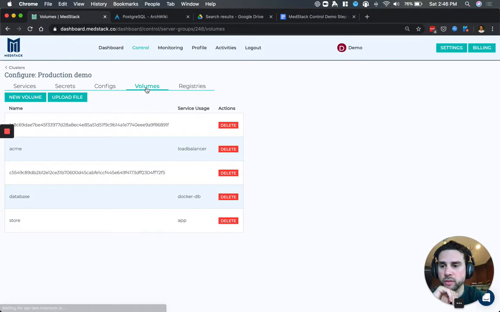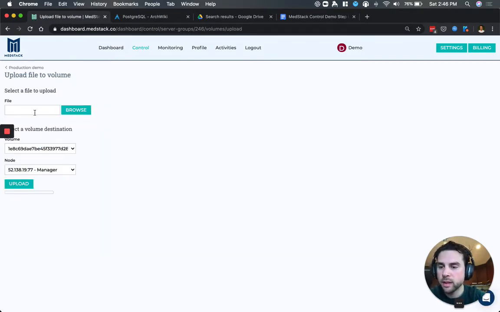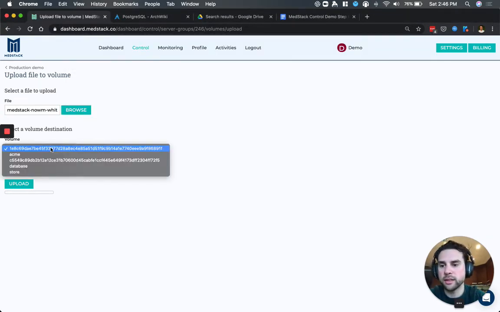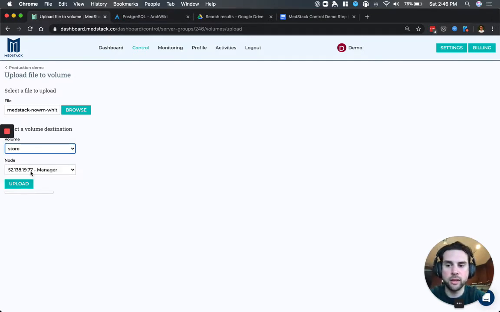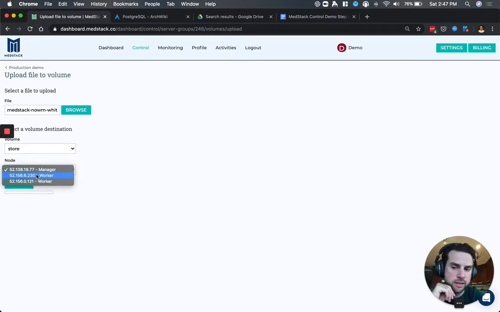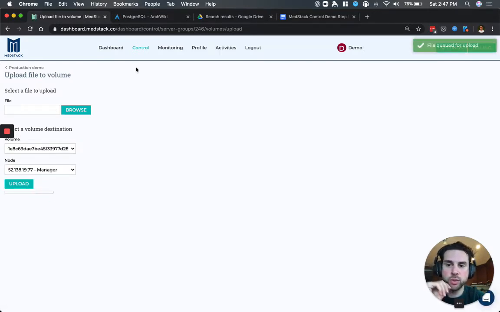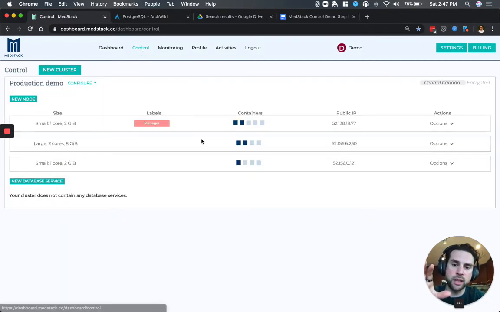So if we go to volumes and we are to upload a file, let's say that we just wanted to have this logo file on a disk. I want it to be in the volume called store, and I want to run it on this node. I know that this node is the second one, the large node, just by knowing the IP address. And if I go ahead and upload it, here's my expectation: that file will only be available on the disk of this node.